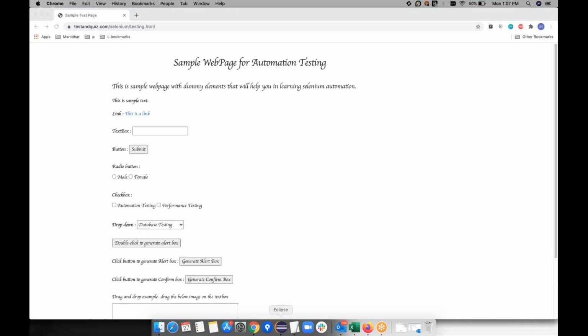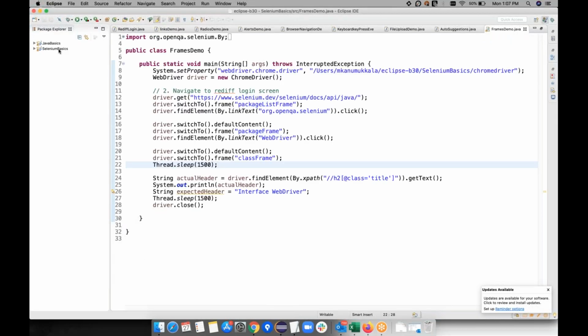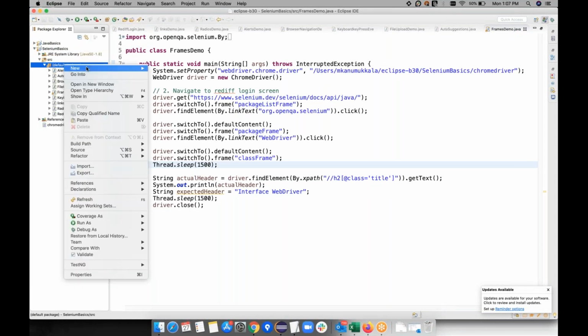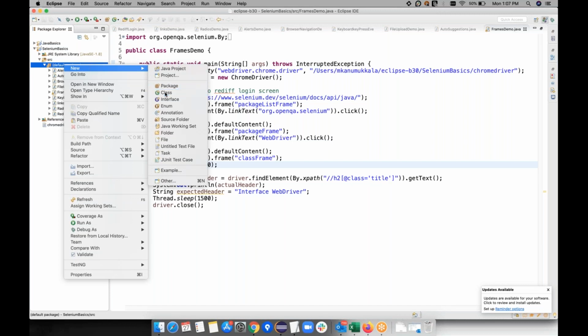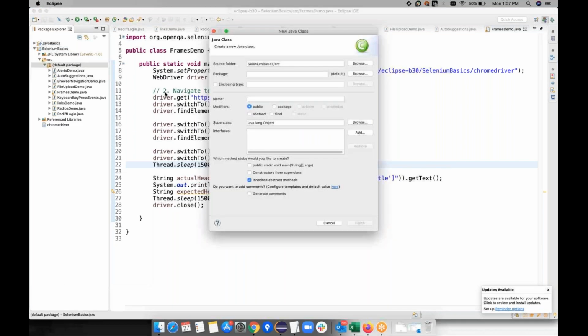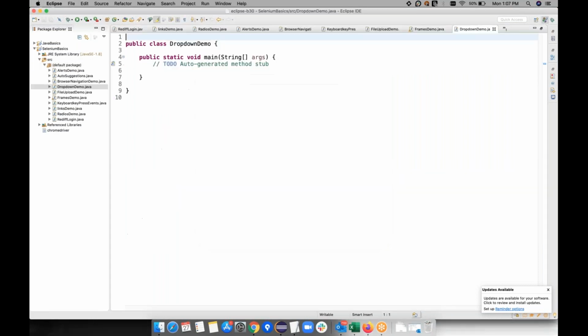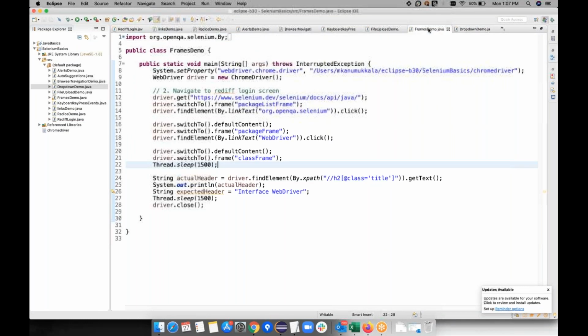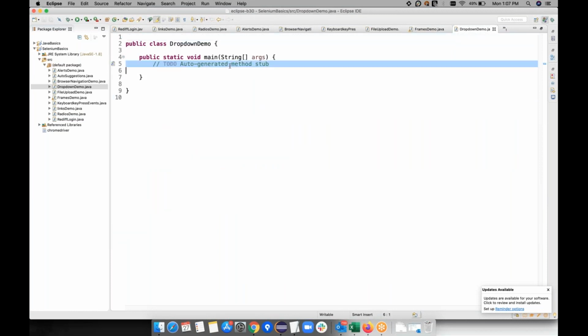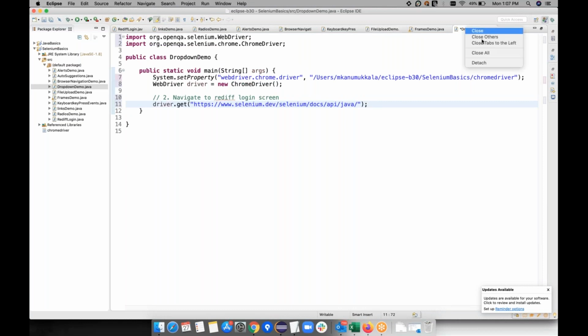Let me go back to Selenium, and as usual we will create a new class. Let's say the name of the class is DropdownDemo, and we need a main method, so select it and finish. Once I finish, I can see a new class created. As usual, let me copy paste the initial lines of code to open the browser and navigate to some application, and then I will update the URL.